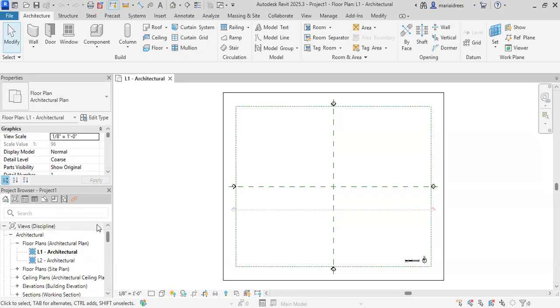So, for the beginners, from the view, you can see here L1 architectural, L2 architectural. These are the levels. Level 1 is the ground floor, or level 2, whichever you have selected. I can also show you how to make the grid and levels, but at this moment I am just going to show you how to draw the walls, and it is very easy. It is easier than AutoCAD. Today I will show you how to draw the wall.